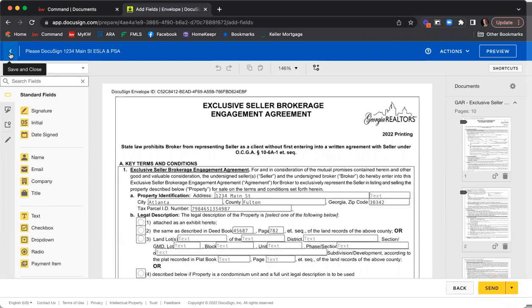So if you ever realize you've made a mistake or you need to make a change to something, you can always click back here. And I think DocuSign saves everything automatically like every 3 seconds. So more than likely, you're good to go.